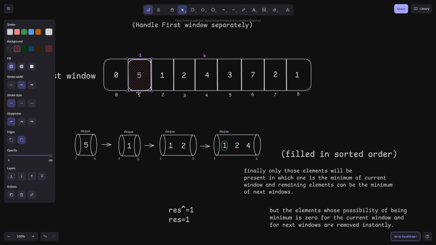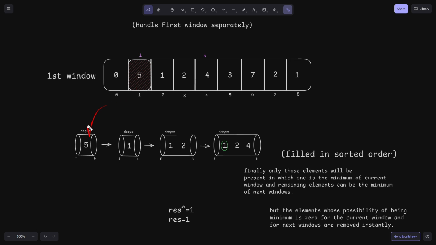Now suppose we have started our iteration here, and we are standing on the first index, which has a value of 5. Since initially our deque will be completely empty because we are just starting our operation, there is no element to compare this 5 with, right? So this 5 can be the minimum element of the current window, but we don't know as of now. So we will simply push this 5 into the deque. I have done a pushback here so that this 5 has entered the deque.